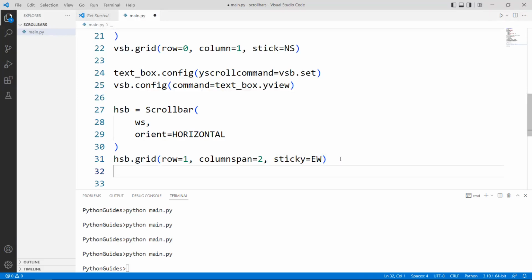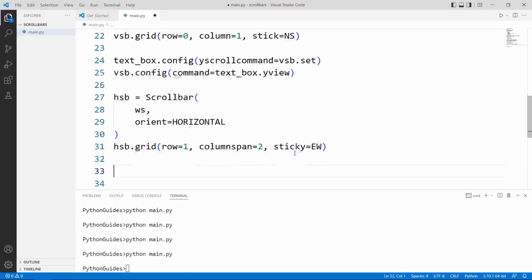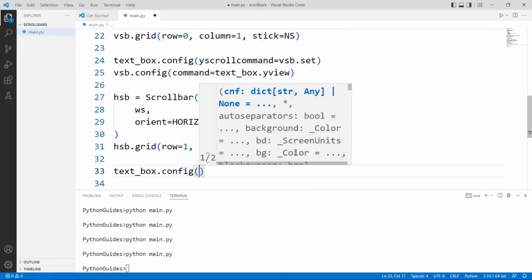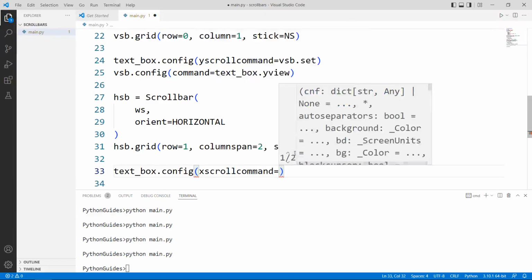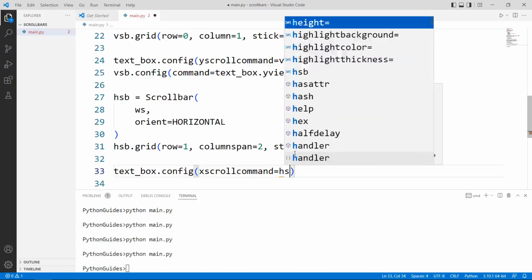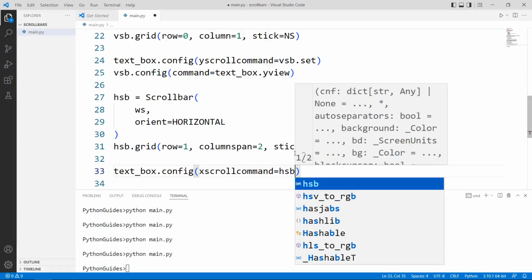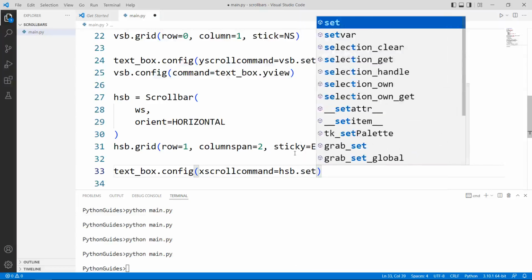Now the same thing that we have done for the vertical one, we have to do for this one as well. So first of all, we have to edit the configuration settings for the text box or any other widget that you are using. Then I have to use config X scroll. Earlier we used Y scroll. This time we are going to use X scroll, and then the name of the scroll bar, which is HSB dot, and then set command.